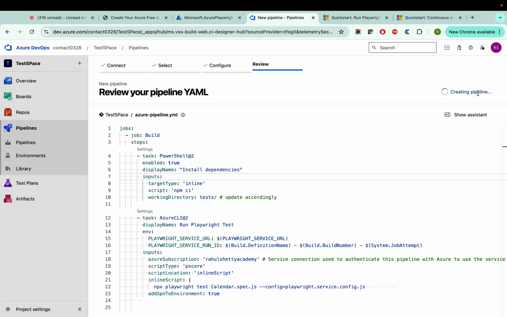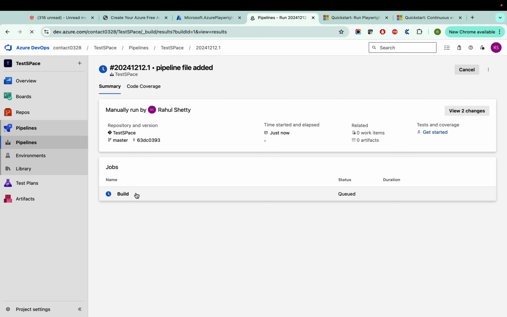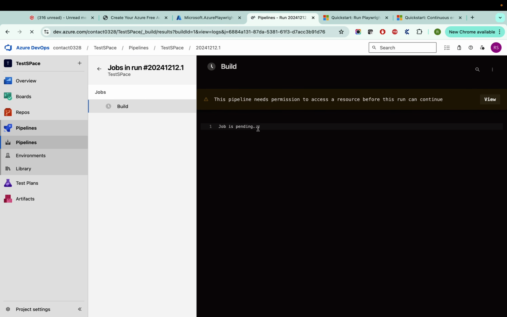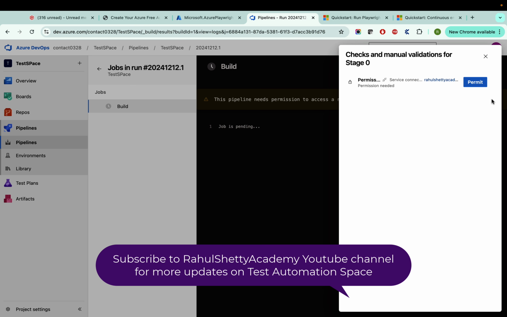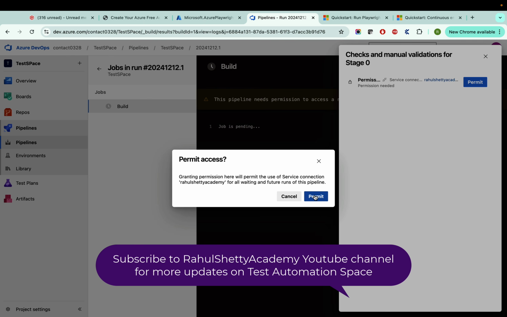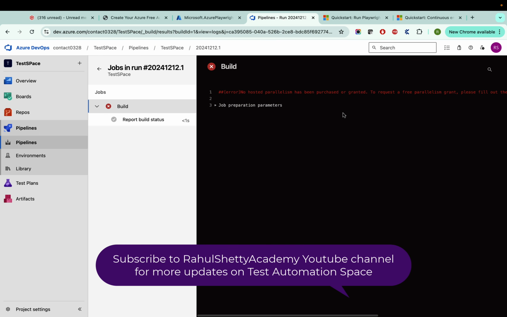So this creates a pipeline. That means it will start running your jobs, and the build is in queue status, and you can see the log here. So this pipeline needs permission to access a resource before this run can continue. Let's see what that is. Let's permit it. Permit. Oh, it says no hosted parallelism. Why? Even my subscription is there. Let me check.